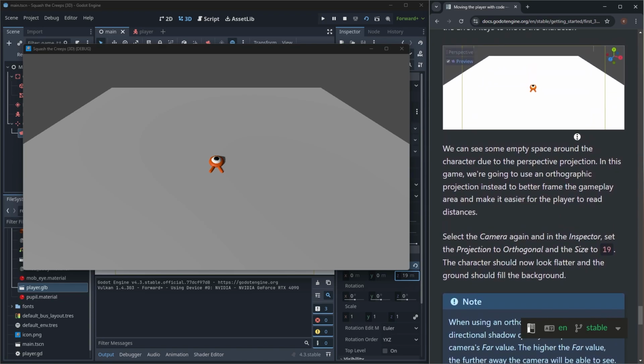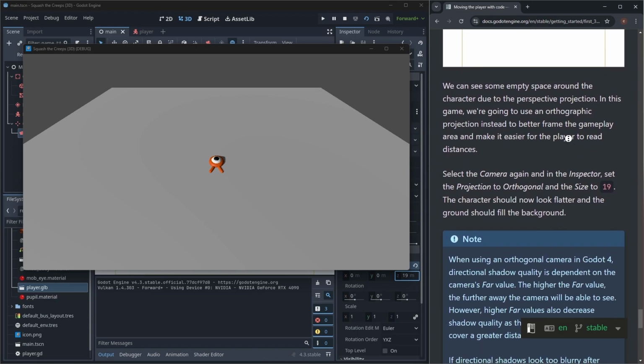What are you talking about? Empty space around the character. What does that mean? I don't know what that means.